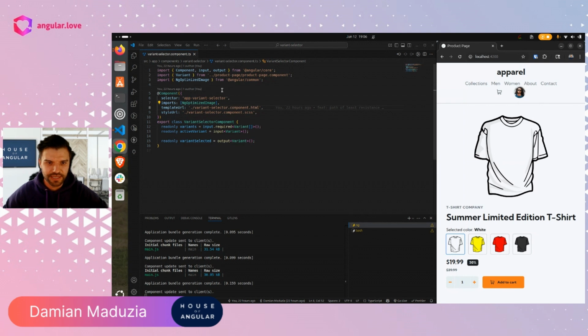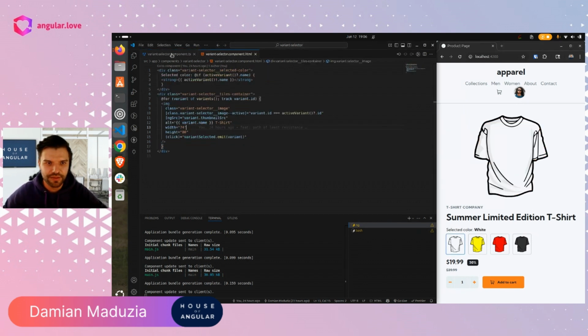Then we have the variant selected output, which is used for communicating the change to the parent component and changing the main image to the selected variant. Now over to the HTML element. First of all, we have the caption of selected color, which is bound to the currently selected variant. We also have the tiles container, which serves for styling purposes and contains a for loop iterating over the variants and displaying the image tags.